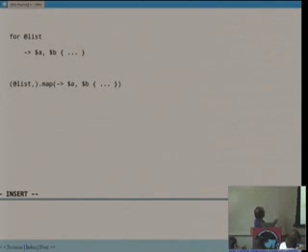Map looks at the block. It says, I need 2 values of the block. So it goes and grabs from the list items 2 at a time and then passes them to the block.